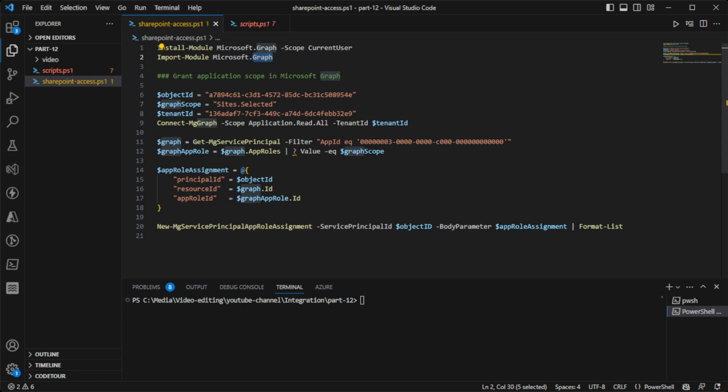I'll do it. Importing the Microsoft Graph module is a pretty time-consuming operation. It's a huge module, but after we have it imported, I will initialize these variables. As I said, the object ID gets the ID of the managed identity application registered in Microsoft Entra. I define the graph scope variable, which gets the value of Sites.Selected. So Microsoft Graph will grant the Sites.Selected scope to the application for accessing SharePoint. And the tenant ID is the tenant ID of the Azure tenant.